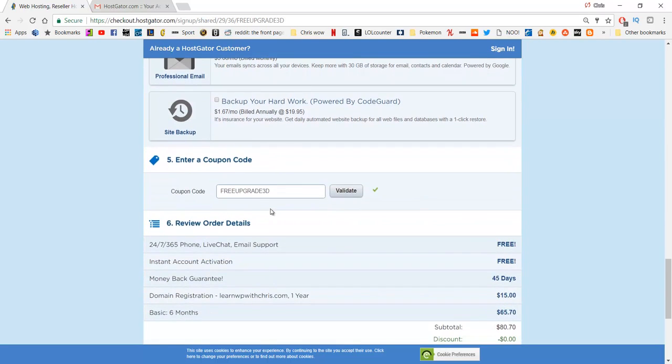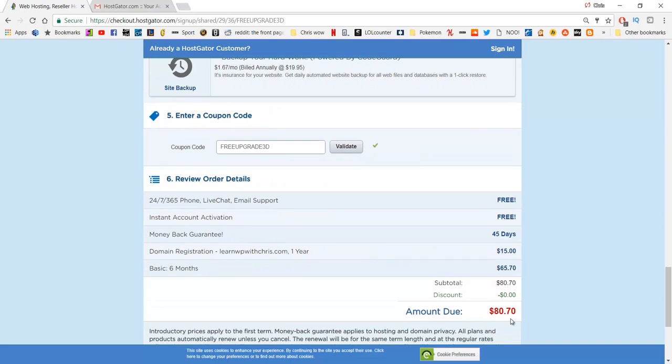So if you scroll on down, we've got a total price of $80 here. This is for 6 months of hosting and the domain name. I'm going to go through all my different coupons just to show you the price difference between them all.